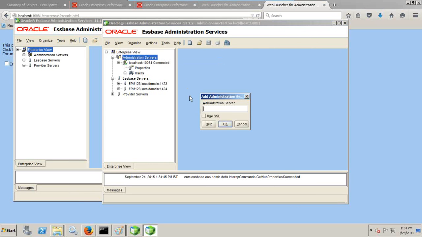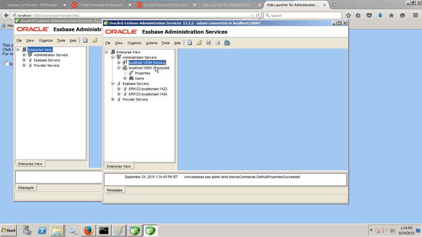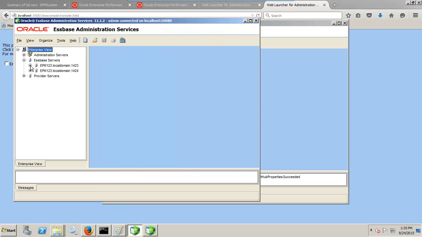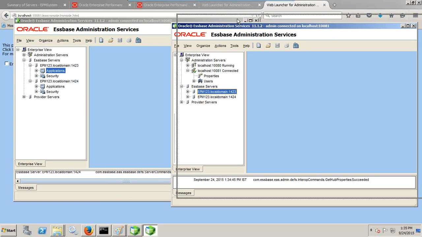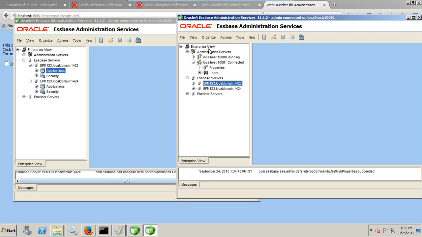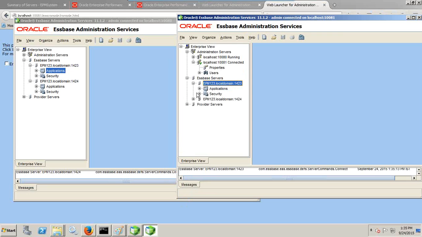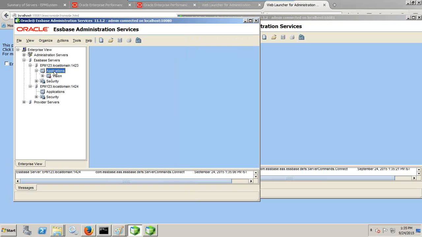I can right click and add another one, with the name of your server and the default port 10080. So I have two instances of workspace administration service and two instances of workspace. Here also I've got two instances of workspace. Now you see something interesting over here. When I've got two instances, I also created two instances of planning, and I installed the Vision application. You see the Vision application is available under workspace with the port 1423. The same Vision application I did not create over here, isn't it? So you've got two workspace instances.